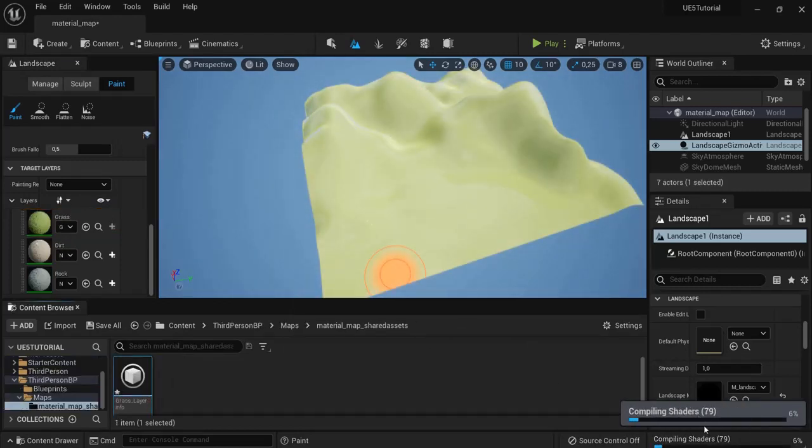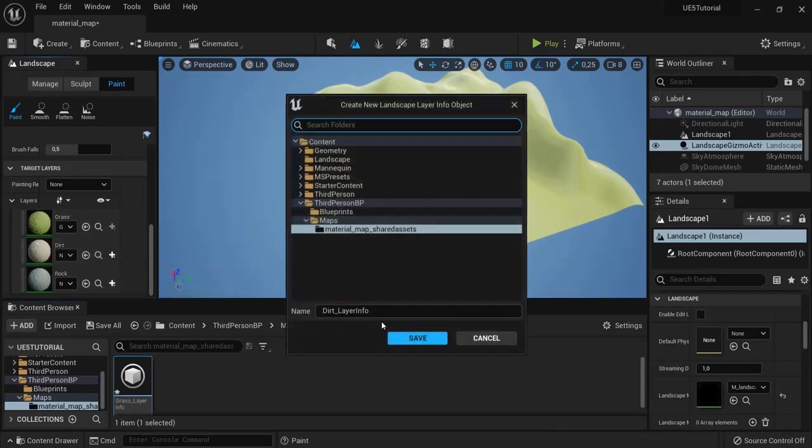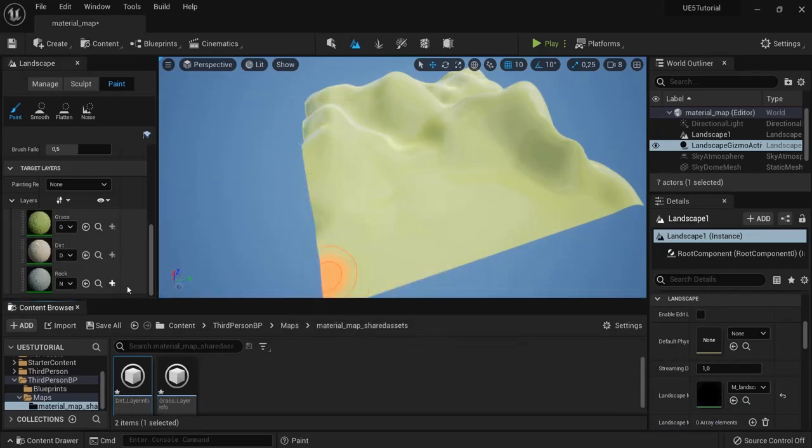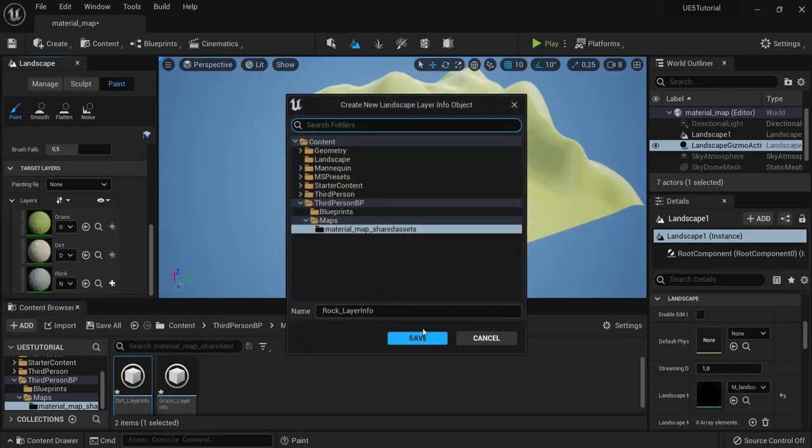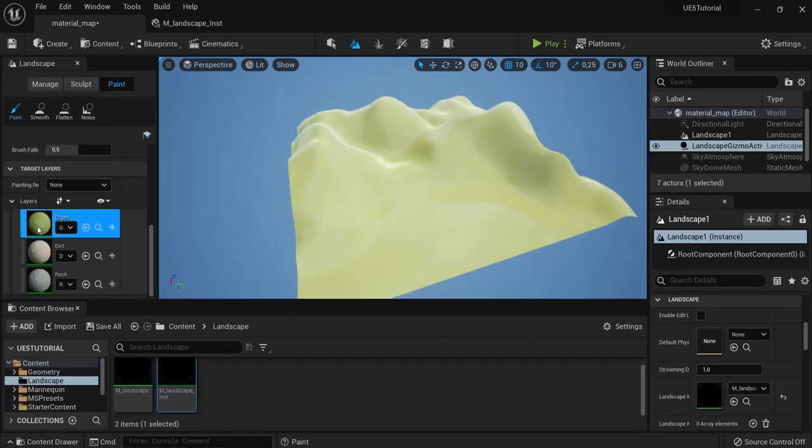Now, this might take a while to compile, but let it compile. Then I do the same for the dirt layer, and I do the same for the rock layer. And now I can use these layers to paint onto my landscape. The grass is already applied. You can click dirt and make a dirt road, or rock and just create rock on top of these mountains, for example.